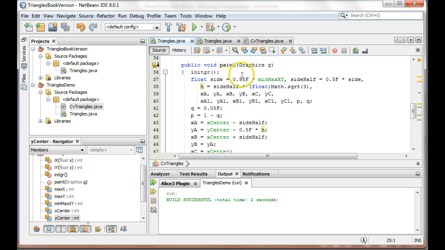Like I said, this is the original code from the book. This is the paint method, and the first thing that happens in the paint method is a call to this method called initGr. So init is a common abbreviation in programming for initialize. When you're initializing something, a lot of times you say init. And then it's followed by the letters GR, which I took to have to do with graphics, right? So we're initializing graphics here.